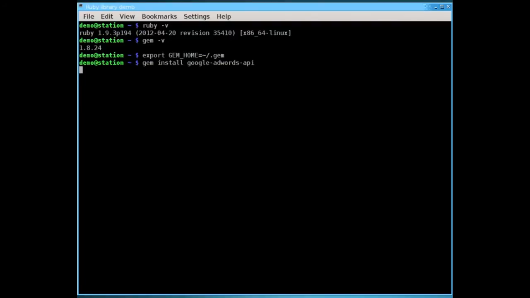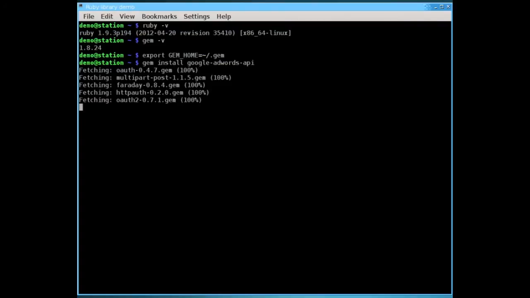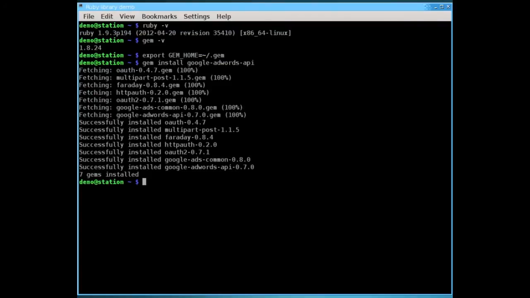There is also one optional dependency I recommend. It's httpclient. The library will auto-detect available HTTP backends and use the best one it finds. By default, this would be Net::HTTP, but you can also use Curb or httpclient instead. To install httpclient, just type gem install httpclient. At this stage, the library is fully installed.